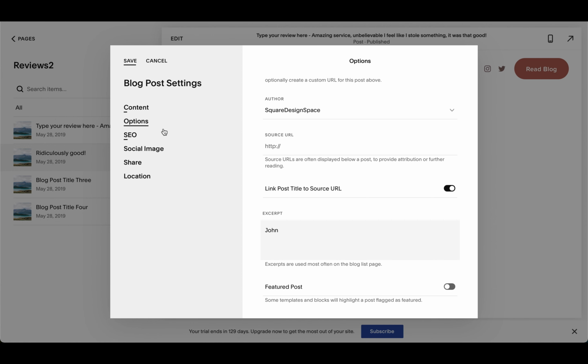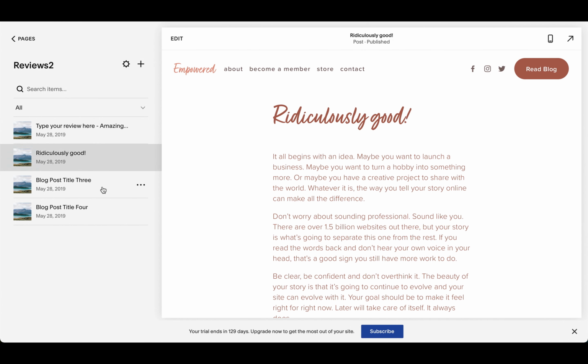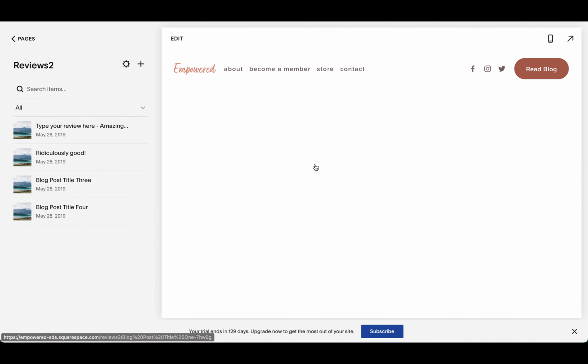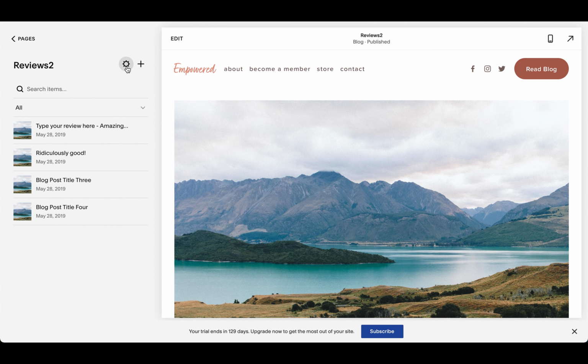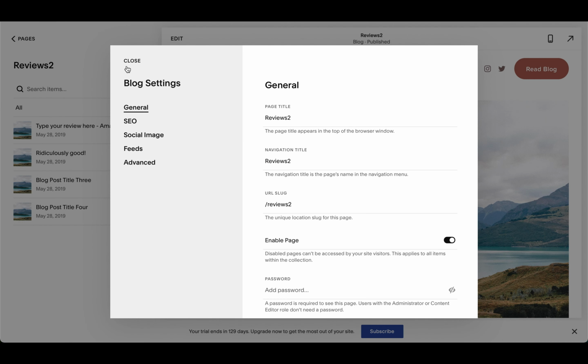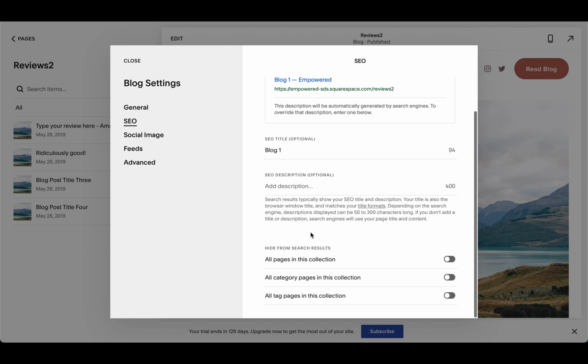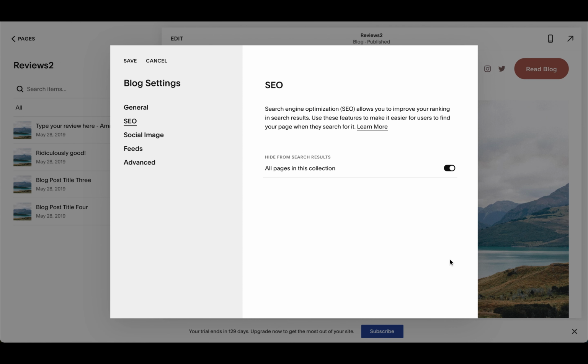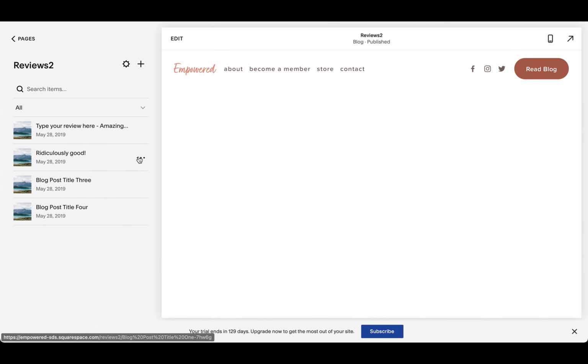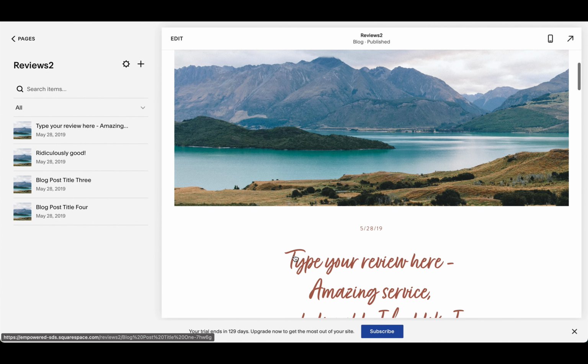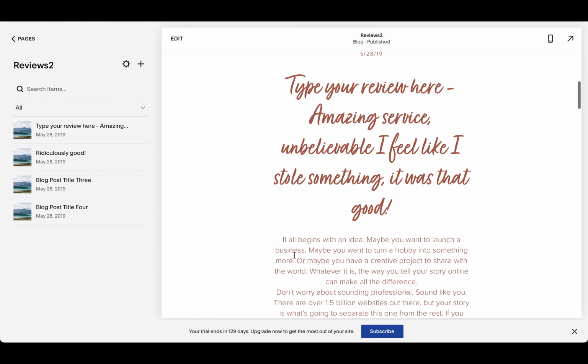And you know what? Since I actually did click on SEO, I do want to point something out. What you want to do with this page, since this blog is not a page that you want anybody to see, is go to the settings gear and then go to SEO, scroll down, and you can hide from search results all pages in this collection. So all these pages are hidden, so nobody can access this blog and think that it's an actual blog post, because they would be pretty disappointed.